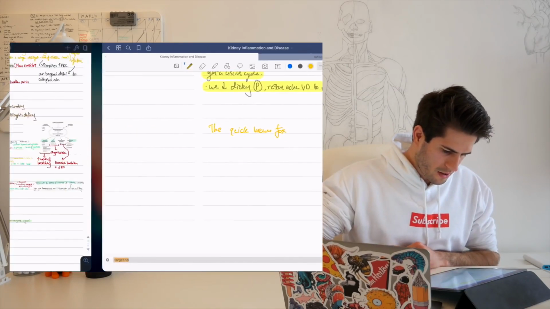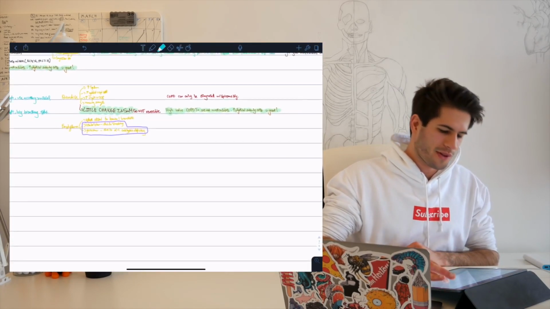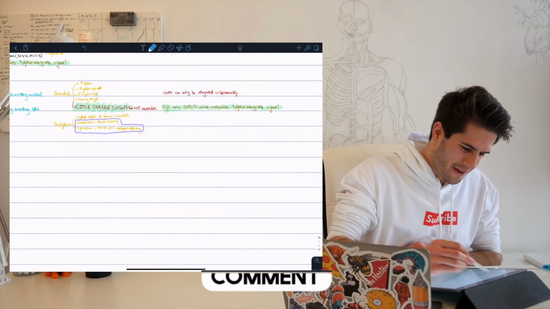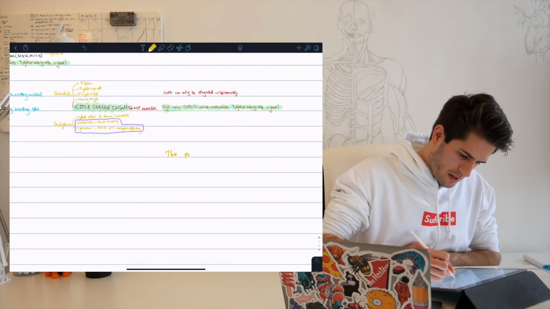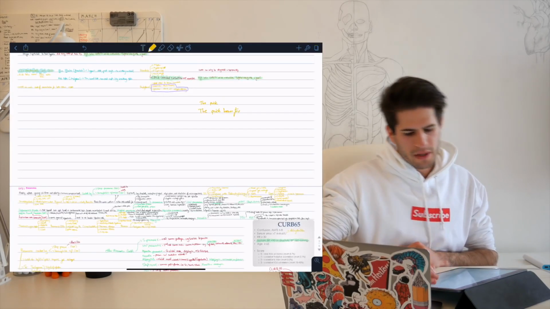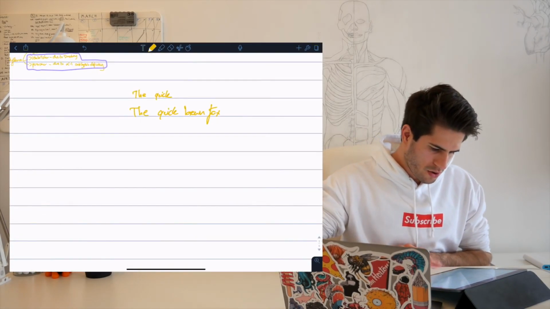I mean, I don't think it looks particularly good. In fact, I'm sure you guys will let me know how bad my handwriting is in the comments. But let's see if I can rewrite this here. The quick fox. I mean, you guys probably won't be able to tell too much of a difference.